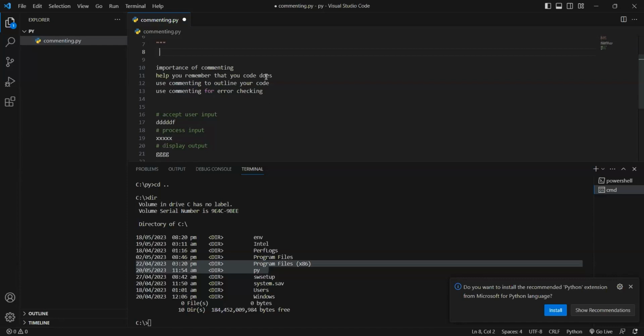And also, you don't need to be rude in your commenting. Some people can be rude in their commenting by the choice of words they use, because you are working as a group. It's not only you who is working. So your commenting should be polite. Don't use harsh words when you're commenting.